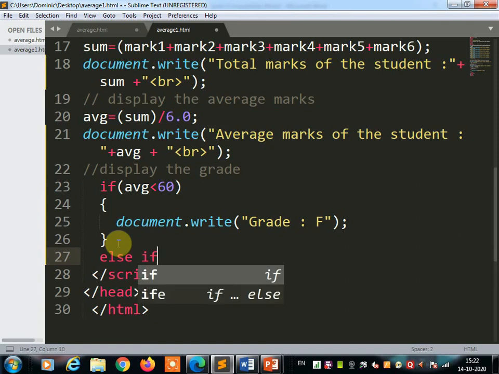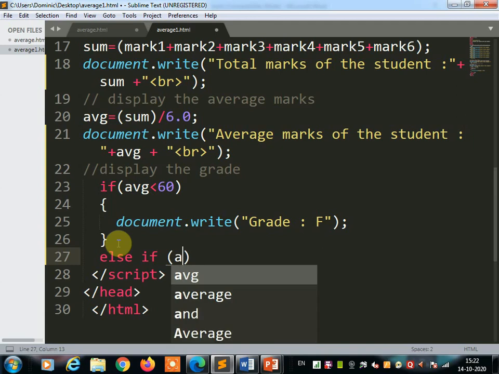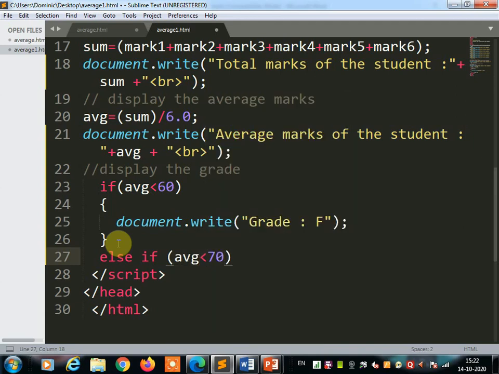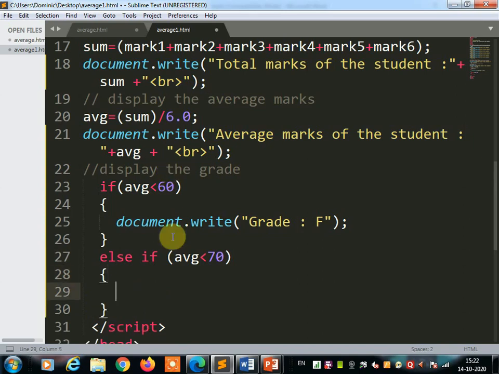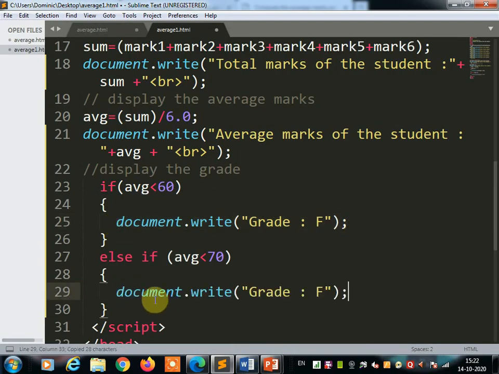Else if average less than 70 but greater than 60, less than 70 but greater than 60, we are going to take the grade. Which grade we are going to take? D grade. So we'll take the grade D. So I'll copy this statement instead of writing grade D.